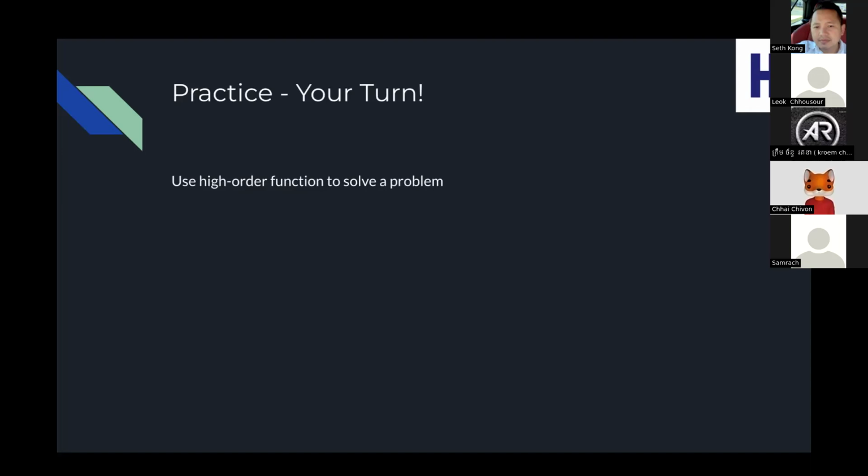Okay, practice, your turn. Use higher order functions to solve a problem. You've got 10 minutes. Write a function that creates a function, or write a function that accepts a function as input and then does something, or write a function that returns a function, and then use that function to do something. So we call them higher order functions to solve a problem.